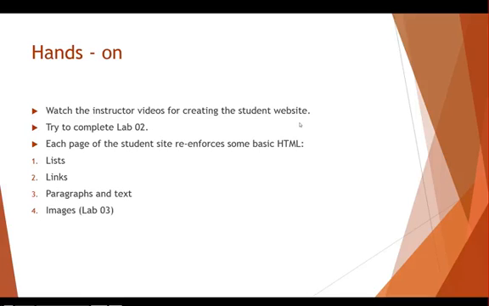And then later on, we'll continue to do more HTML. The next lab will be images. You'll learn how to use the images. So if you watch the videos carefully, it'll save you some time. So I'd recommend that you do that.